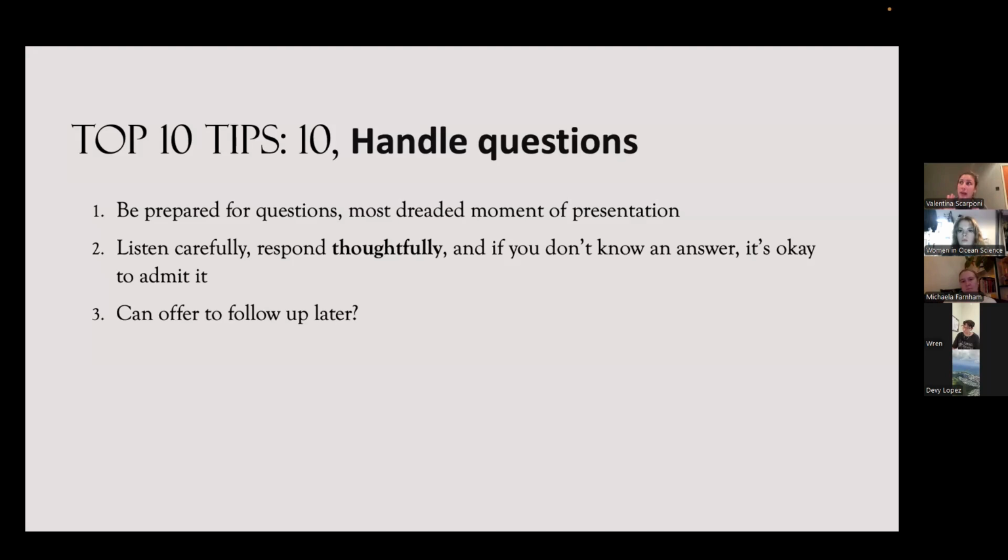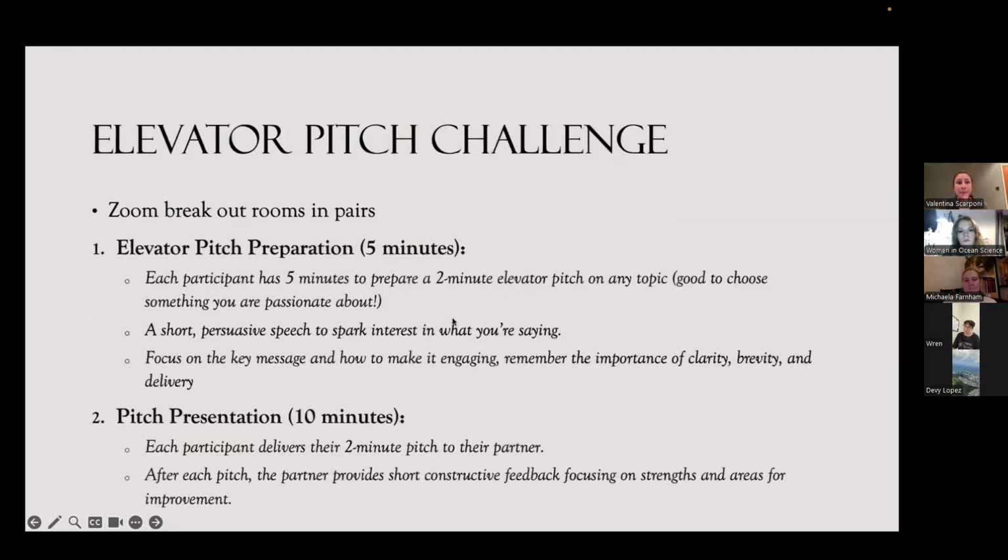But again, remembering that, especially when you're talking to the public, to try and be thoughtful about the answer that you're providing them with, because they're going to be taking it to heart. Right, so this is me in terms of the information that I wanted to provide about giving presentations.